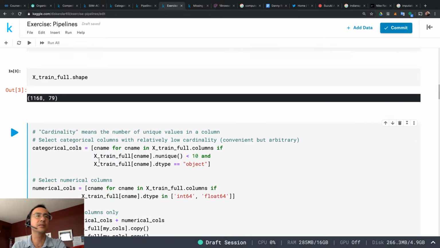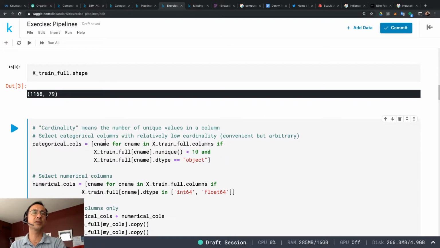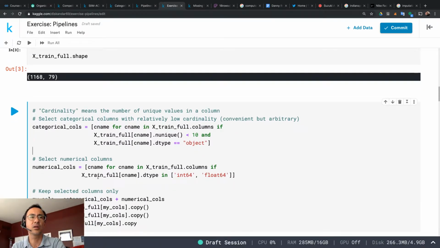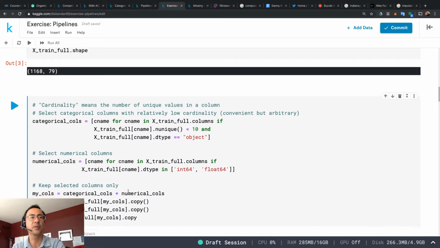Okay, and then the next one is cardinality, which means the number of unique values in a column. Select categorical columns with relatively low cardinality, a convenient parameter. Okay, categorical columns. So we're defining less than 10, and it has to be categorical, right? So we are just gonna put whatever category that has less than 10 unique values into this. And then the numerical columns have to be all of the columns that have this type of data, and putting the name over there. Okay, so the selected columns will be my_cols, which is a combination of categorical and numerical.